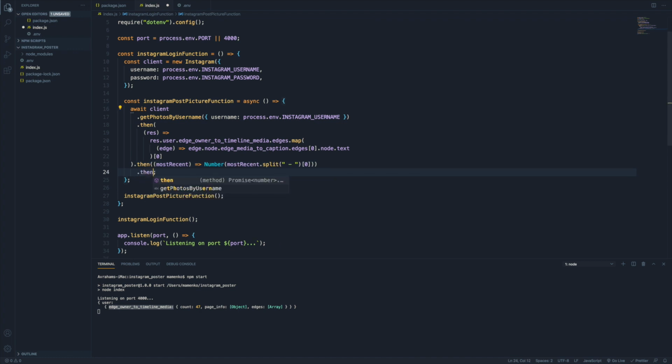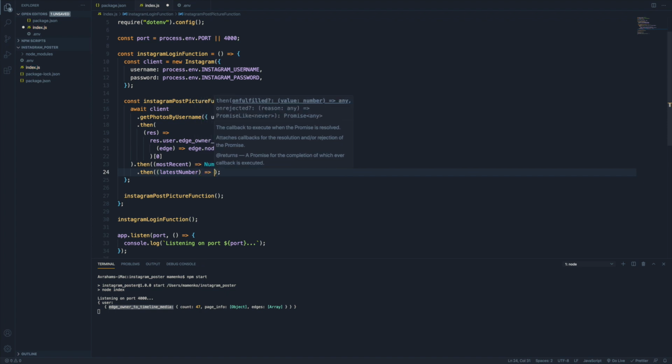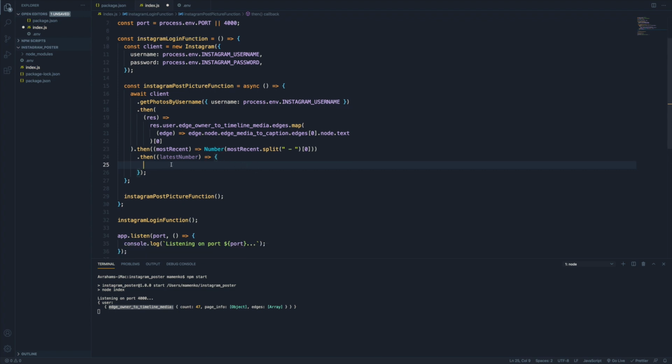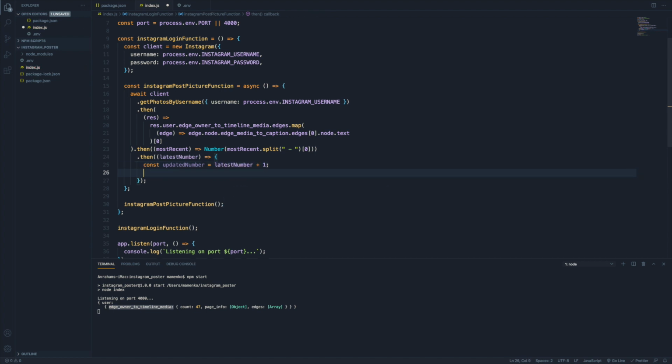And then now that we have the latest number, all we have to do is add 1 to it, basically, to get the updated ID of the new Inky Doodle that we're going to post. So we're going to create a new variable called updated number. It'll take the latest number and then just add 1.